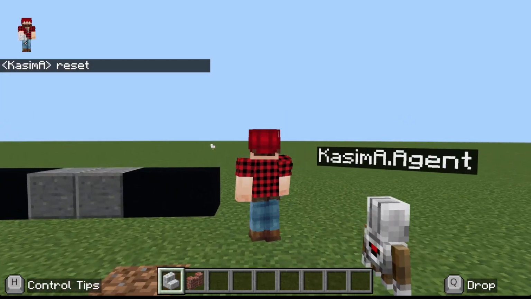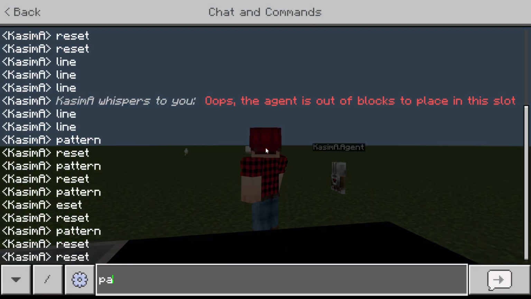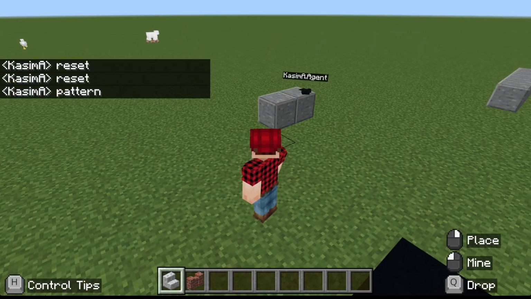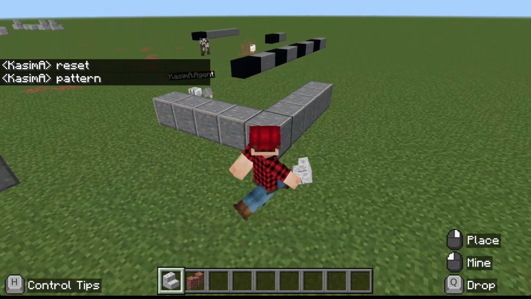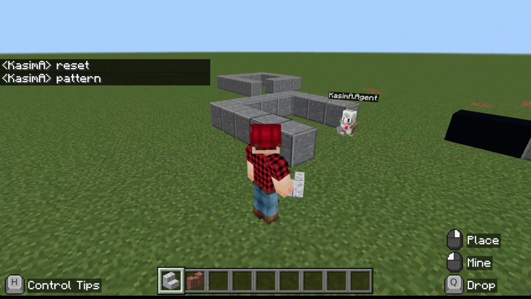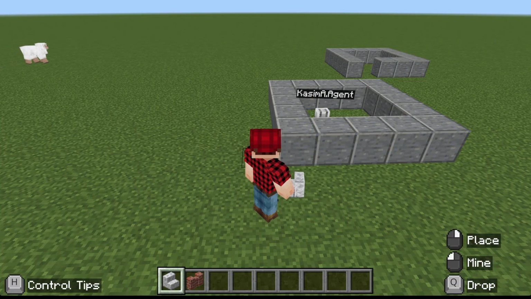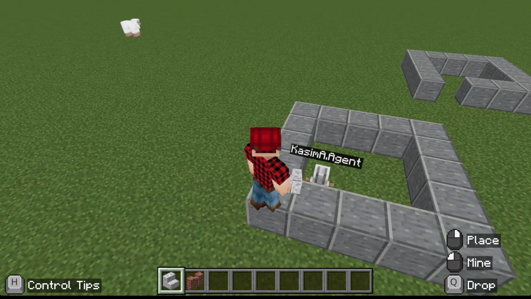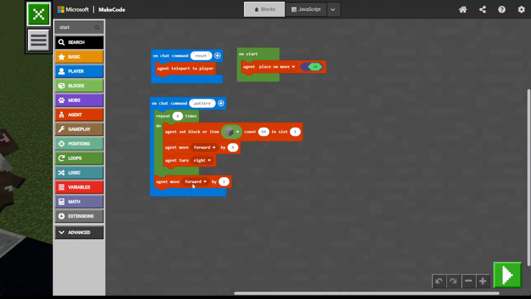Actually, let's move over here so we've got some space. Reset. Type in pattern. Okay, so it's making our square. It's going to move up, hopefully. Okay, now it actually moved right. Well, that was weird. Why did it move right? That is not what it should have done.